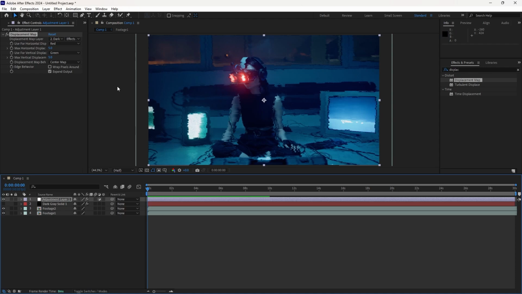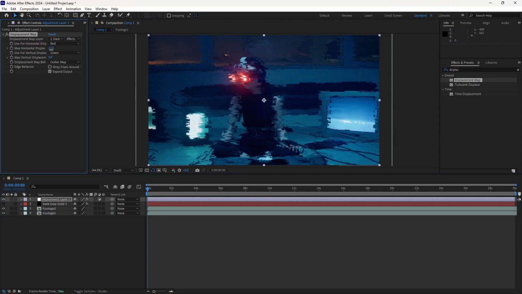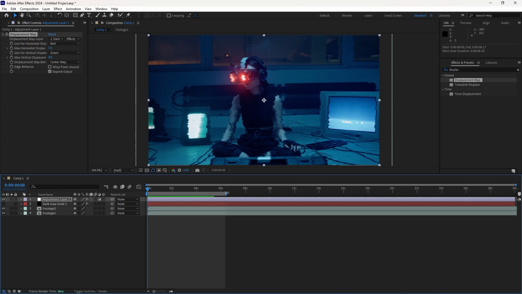Now let's play with this displacement. As you can see, we want only horizontal displacement, something like this. So we are going to take our vertical displacement to 0 now. Okay, now we are going to animate this as per our footage. So let's decrease our duration now. Let's take it around 5 or 6 seconds here. Okay, and let's right click and trim comp to work area.